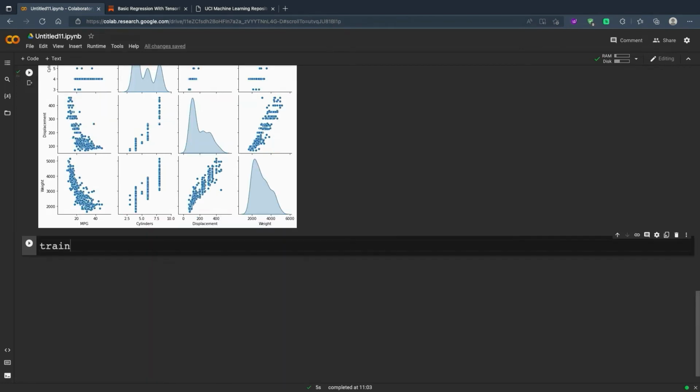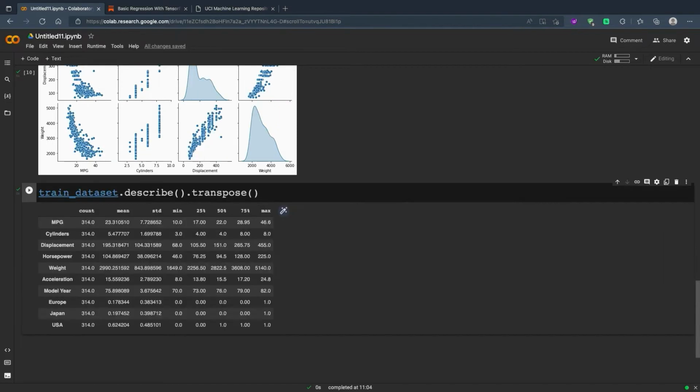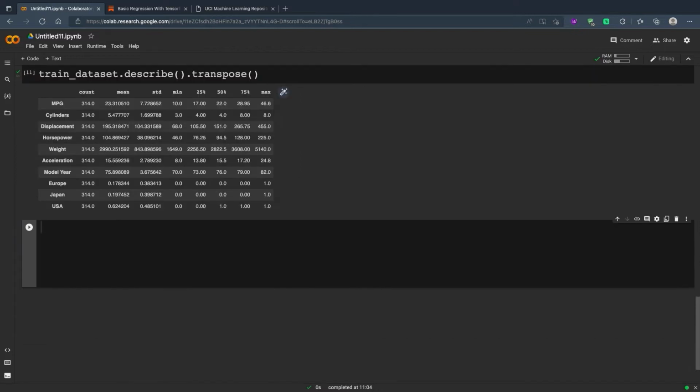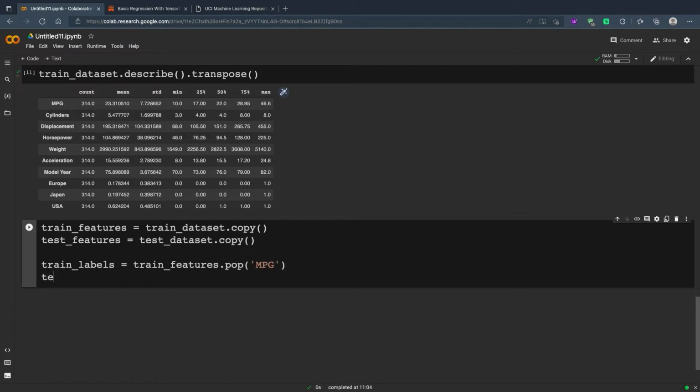Let's also check the overall statistics. Note how each feature covers a very different range. Split features from labels. Separate the target value, the label, from the features. This label is the value that you will train the model to predict.